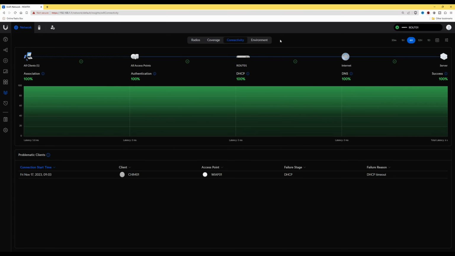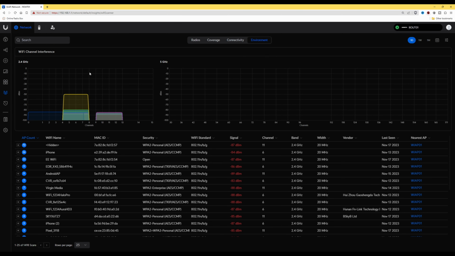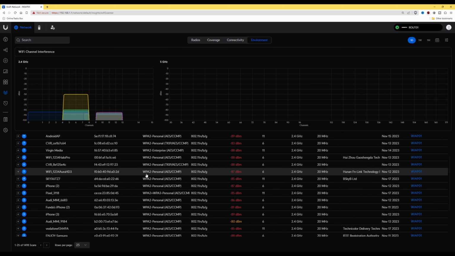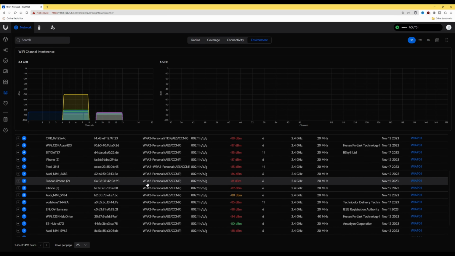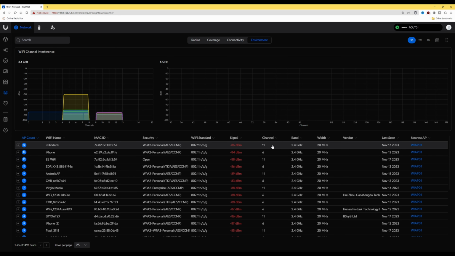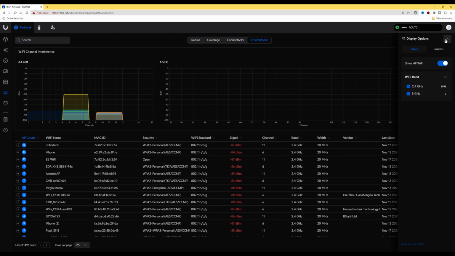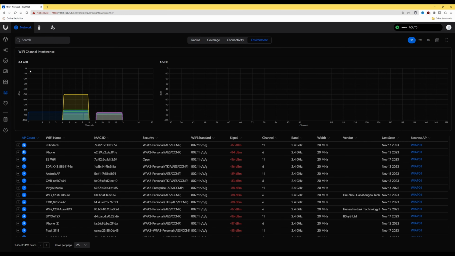So moving on to the top again, we have environment, and here you'll see we have Wi-Fi channel interference and various Wi-Fi networks around that area and possible interference from them. Here again, always at the top right hand side, you can actually filter things by dates, weeks, months, and also then again you can select the display options to filter things by columns and so on, which seem to be available in most screens in the UniFi network.